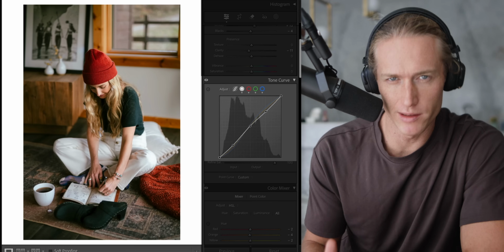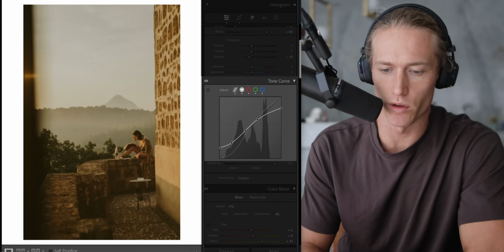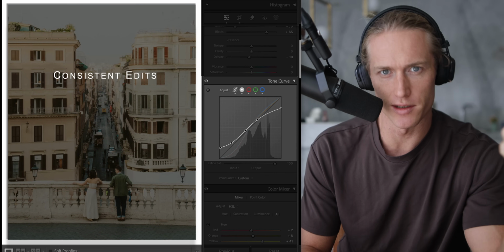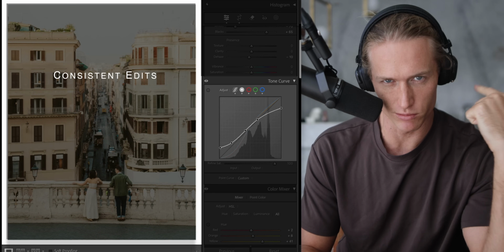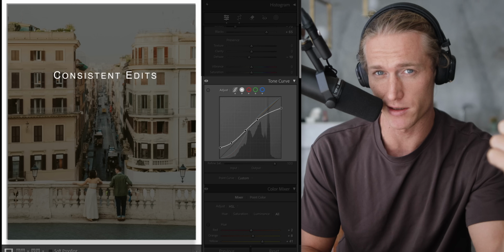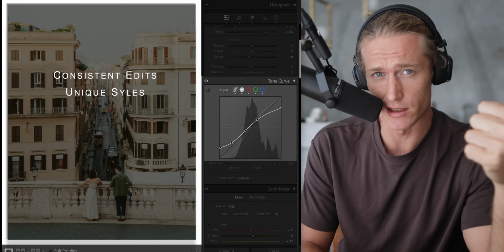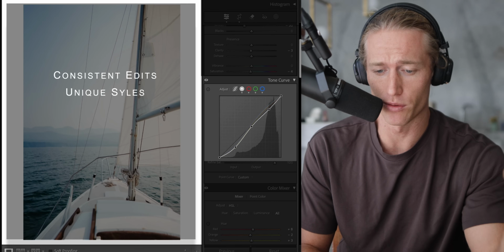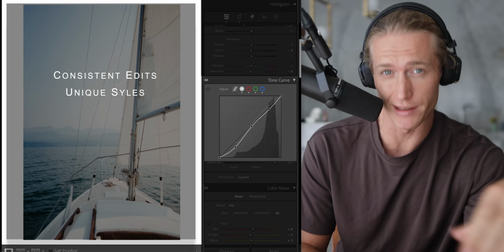So before we completely cover the curves, why do we even want to make sure we understand these tools? So first up is consistency of your edits. Curves, really important for that. We'll get into the nitty-gritty, but that's one reason. Unique styles, you really need to understand the curves to pull off unique styles. You'll learn that if you mess up the curves, they will completely ruin your edit.